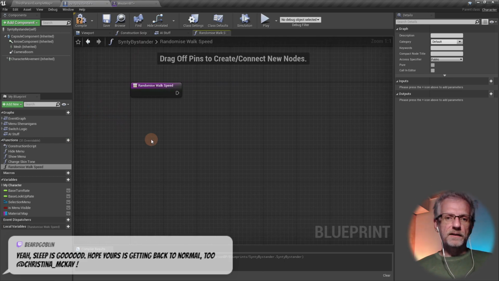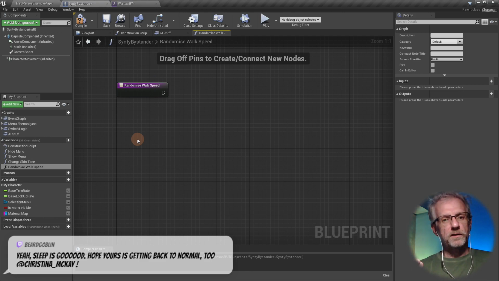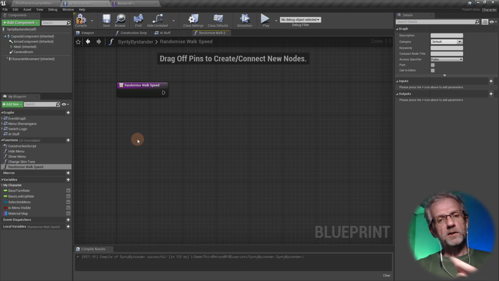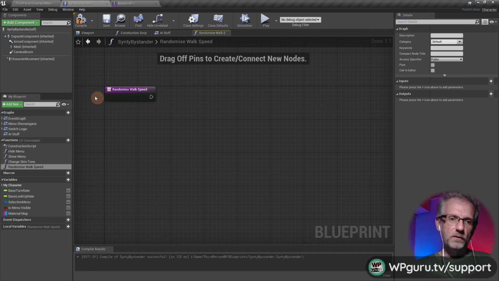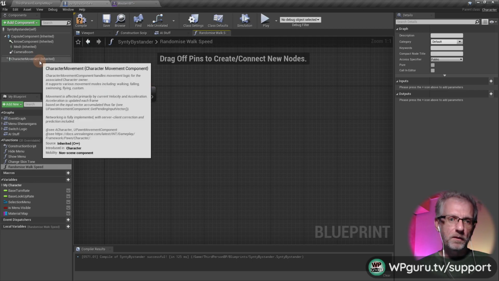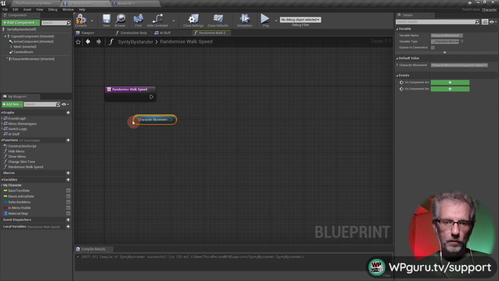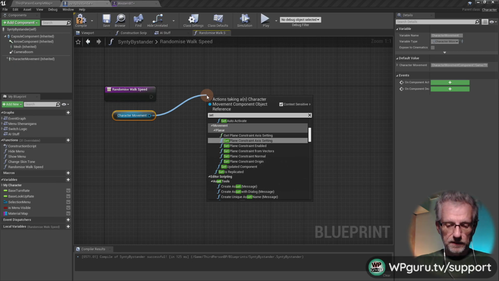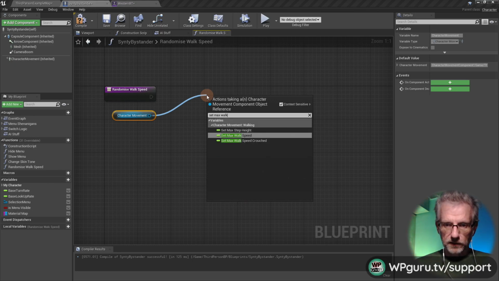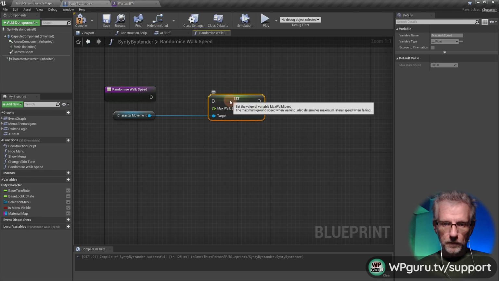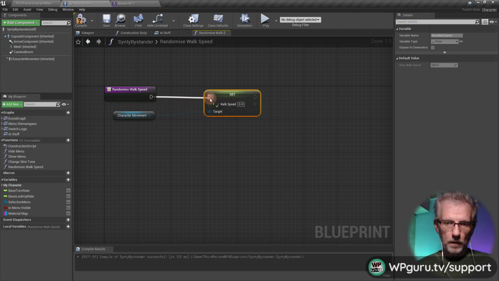This is so that as soon as my character has found a new location that he wants to walk to, I'm going to call this function just so that he doesn't walk at the same speed as everyone else, because that looks very robotic. So we're going to randomize that a little bit. We need to grab a reference to our character movement and call set max walk speed. That's really all we need to do.